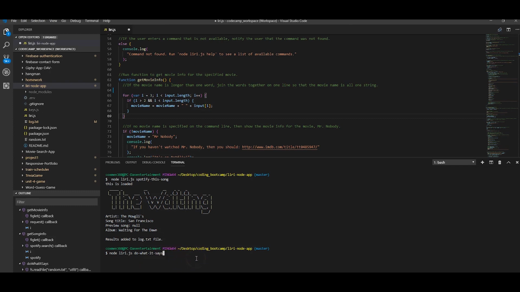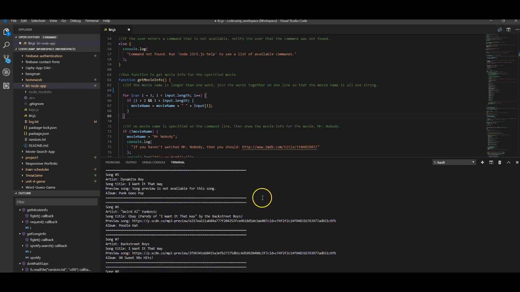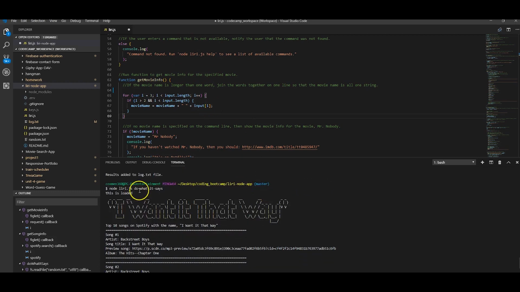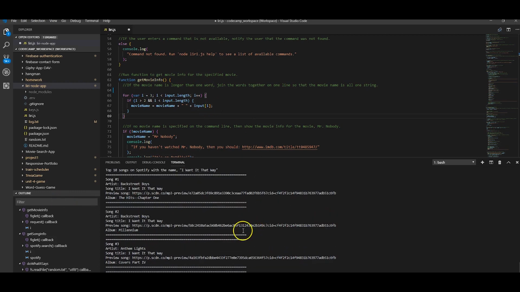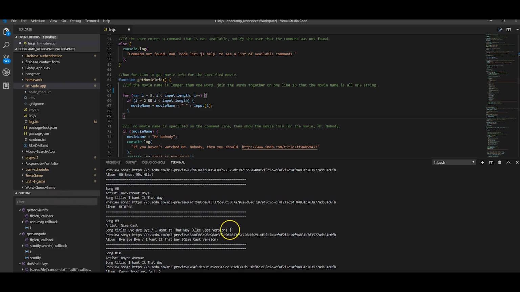And it should be I Want It That Way. And it is, and it gives 10 I Want It That Ways back.